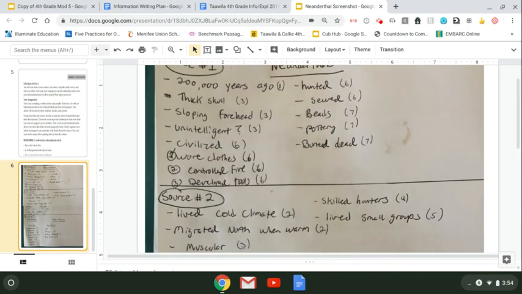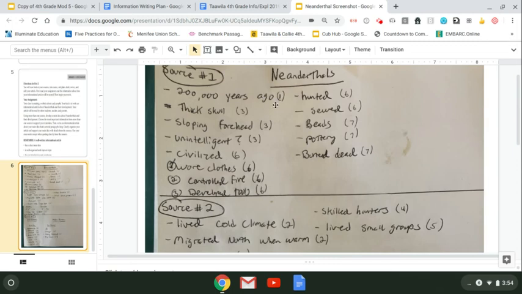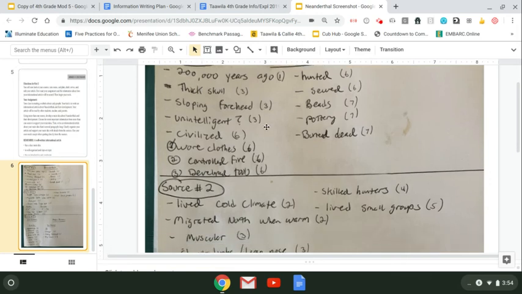And in addition to that, under each source, if you notice these numbers in parentheses, when they write down information, I have them note which paragraph they found the information in. That makes it just that much easier for them. Once we get into the writing process, they can go back and if they quote information, they'll be able to identify the source number and paragraph number where they found that information. So I'll do this with them.